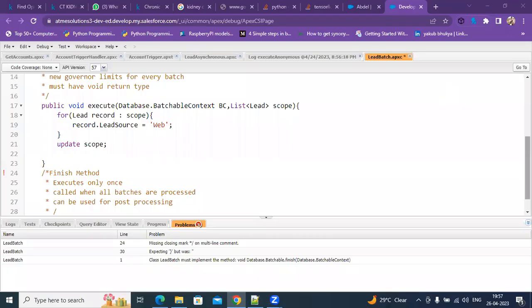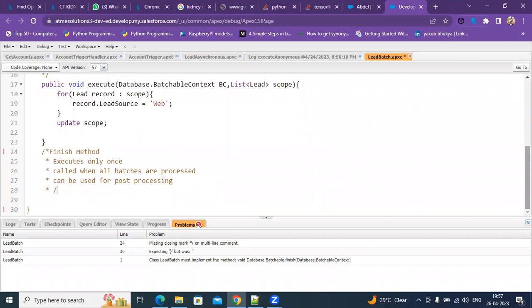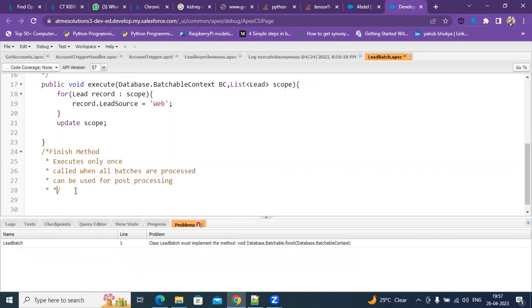So we saw the points regarding the execute method. Now you need to know how to define an execute method. Sorry, we need to terminate it, right? First done, perfect. First it's executed successfully. Now we defined the multi-line comments, everything is done. Now we need to define the method.